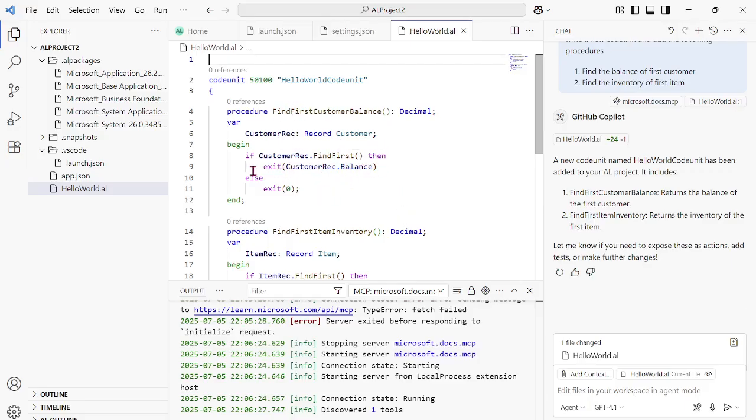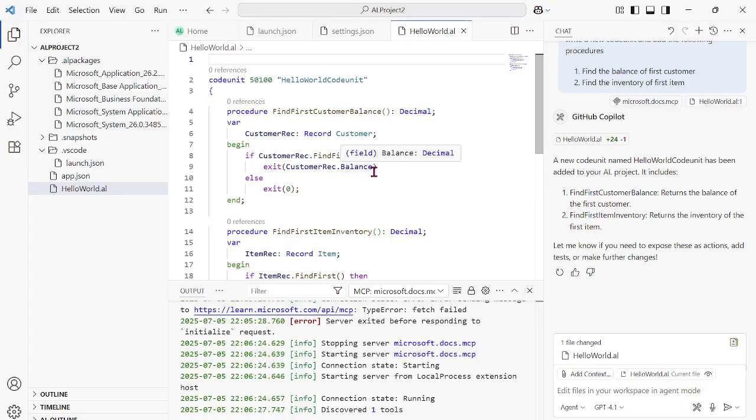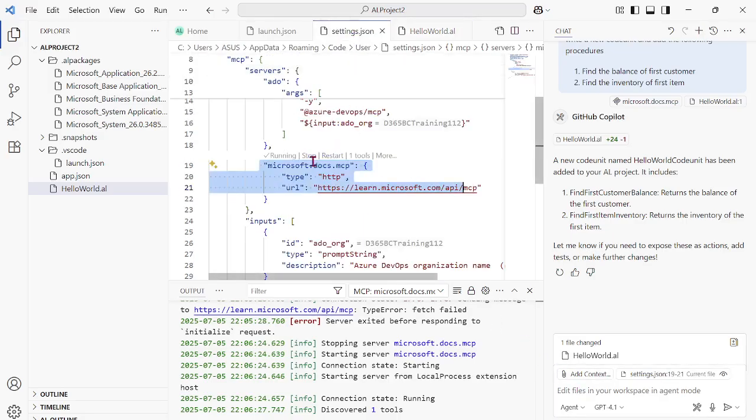read it for yourself and understand that this code is wrong, because it is just trying to find first and directly returning the balance. But we know that the balance field and the inventory field are not direct fields, they are basically FlowField fields. So the code must have this CalcFields function, but currently it does not. So generally when you ask this, it will give this type of code. But if the tool is installed, currently I'm unable to use it because it is not working.